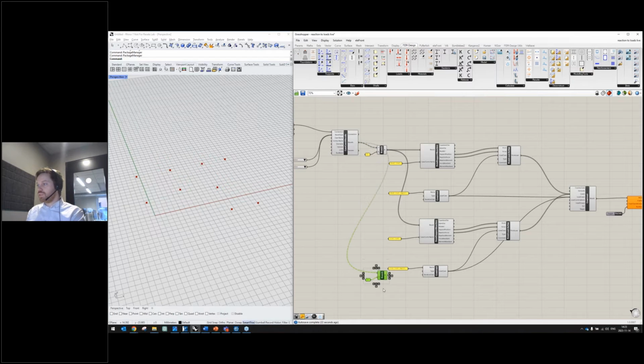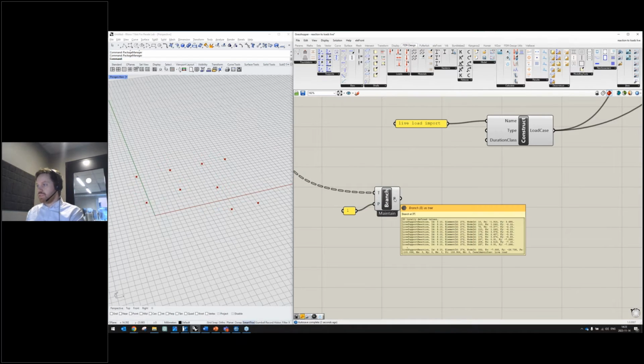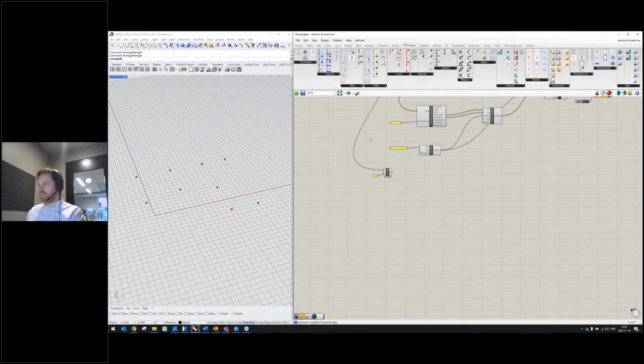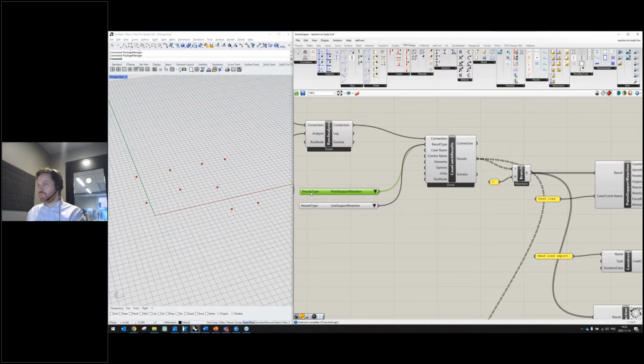So let's copy this one. Instead of grabbing the 0 position, I will grab the 1 position, which is the line support reaction result. Again, I'm getting a data tree here with two different results, and the results correspond to point supports first and then line supports second.